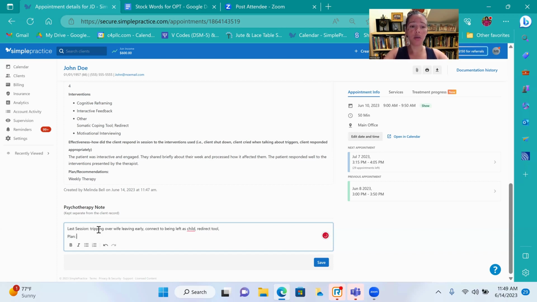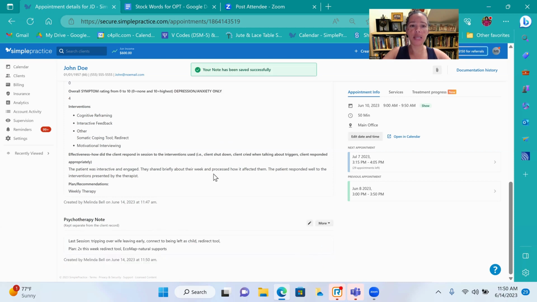Now, what's our plan? Okay, so we did a somatic coping tool. And so whenever we do somatic coping tool, what I typically do is I'm giving them some homework to go ahead and practice on their own. So 2 times this week, redirect tool. Okay. And then what's the next thing that we're going to get into? Here, we kind of just started out, we're building rapport. Now, the next step is to kind of get into their natural supports. Okay, so we're going to say eco map, natural supports. Okay, and we're going to go ahead and save that.